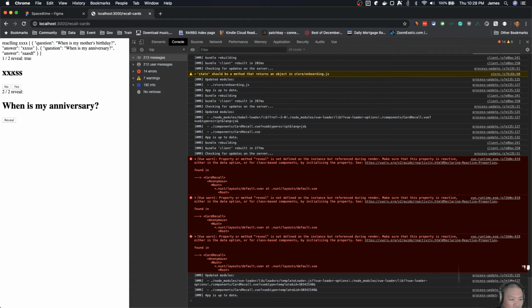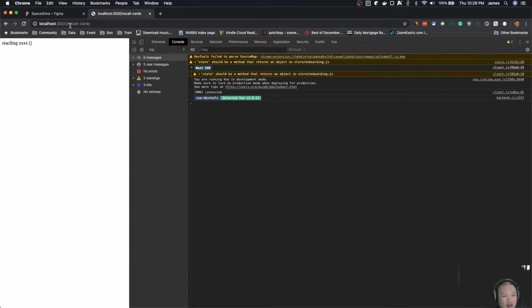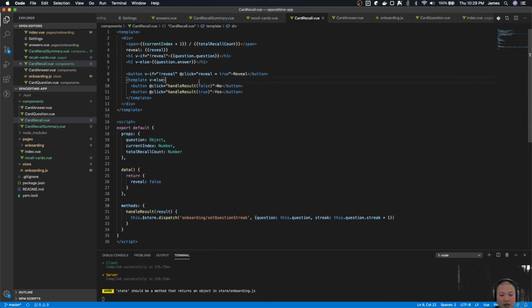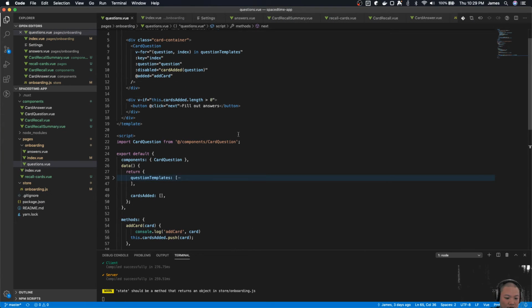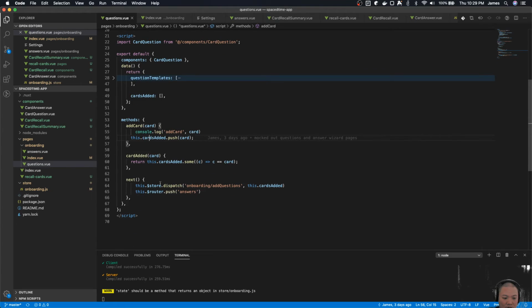For some reason, it wasn't taking effect before, but it might have just because I haven't refreshed in a while. I'm gonna press reveal. Again, it didn't do it. I don't know if it's a bug or not, but just to be sure, this is where I go and say, let's just hard code this into the state so I don't have to keep on doing it over and over. Here's my questions, cards added. Where's my questions template? Okay.